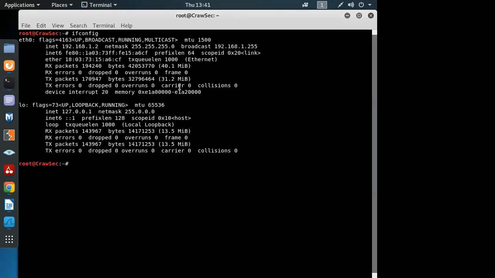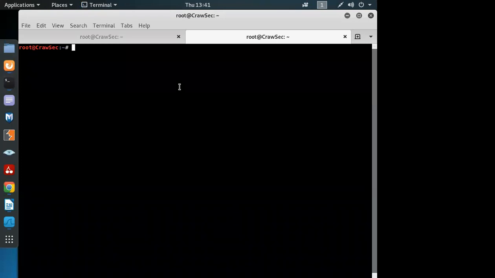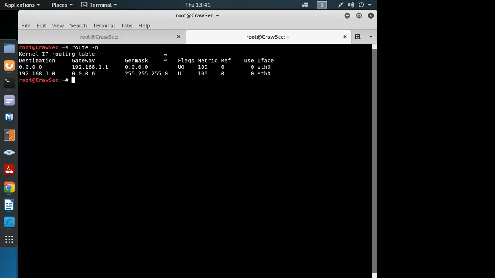So my IP address is 102. First of all, if I want to identify the number of hosts in the network, I have to check my gateway IP. Why do I have to check the gateway IP? Because through the gateway IP, I can examine how many hosts are connected with that specific network. So I'm going to use route -n to check my gateway IP. Over here, I can see my gateway IP is 192.168.1.1.